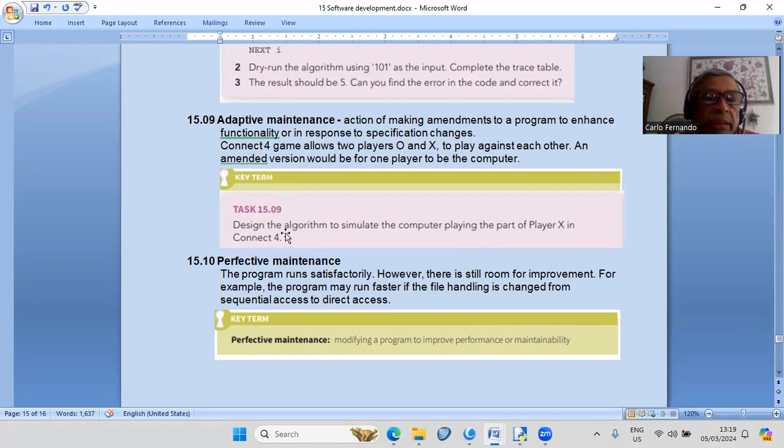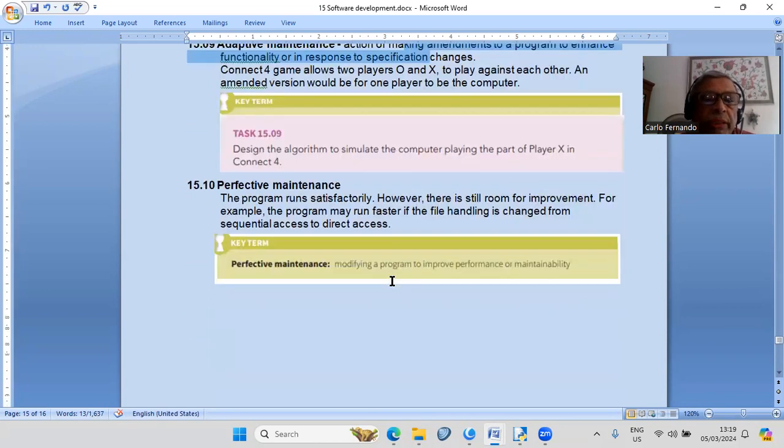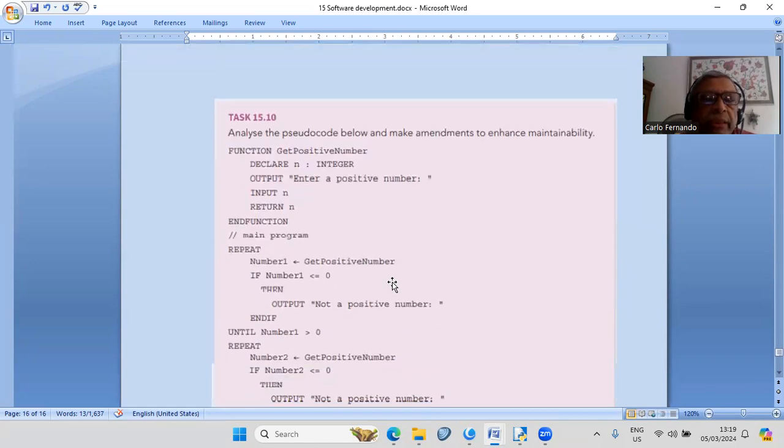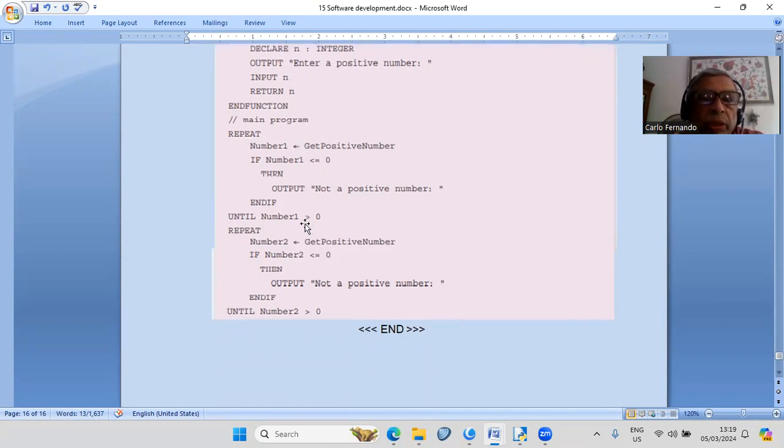So here is a task: design the algorithm to simulate the computer playing the part of player X in Connect 4. That is also a good exercise for you if you can do it. And then finally, analyze the pseudocode below and make amendments to enhance maintainability. Function GetPositiveNumber, declare and input the positive number, input n, end function.